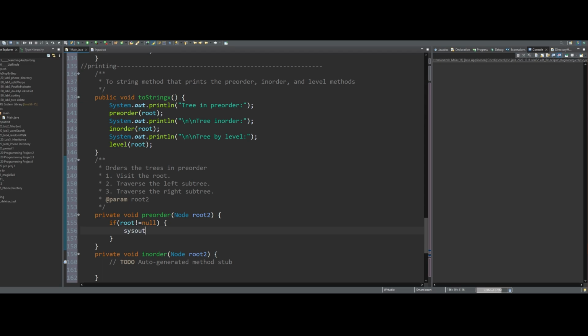So we're going to do a sysout.print, not print line, but just print, because we want to print these all in the same line. And the first thing I'm going to do is print the root dot data. And then we are going to have a comma like this. And if we wanted to, we can make it a little bit fancier so that there's not a comma at the very last thing, but I'm just going to keep it simple and just visit the root.